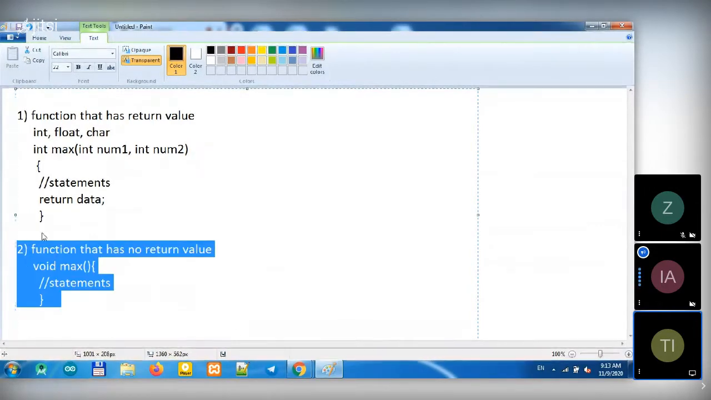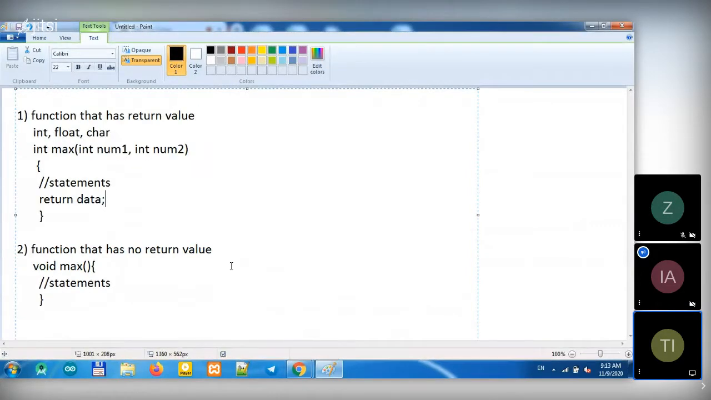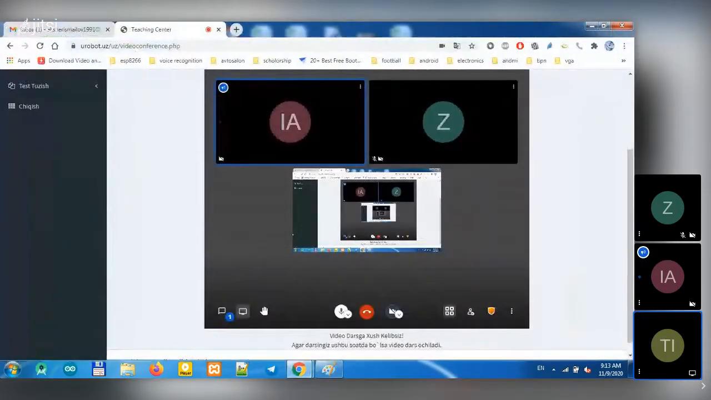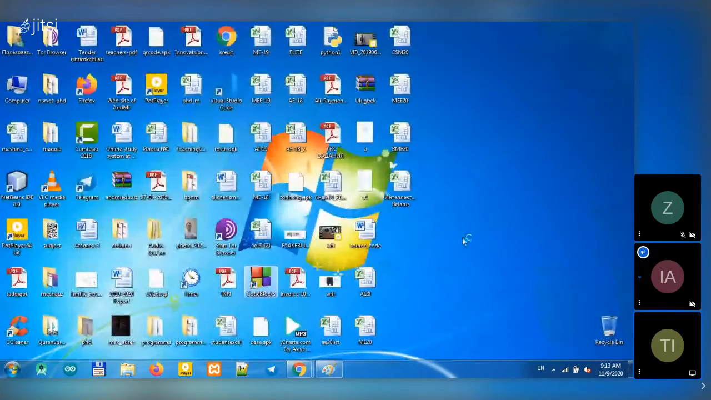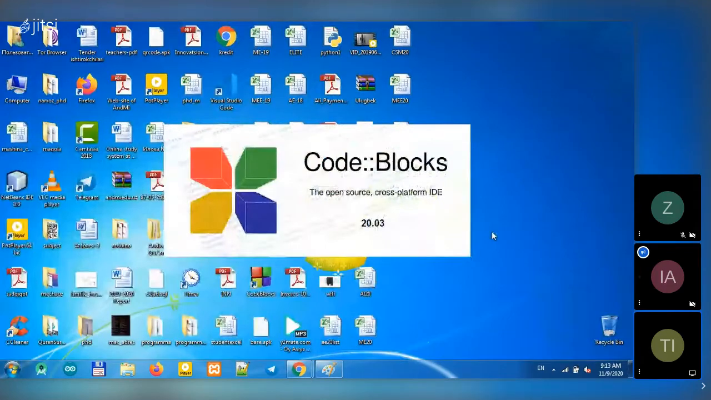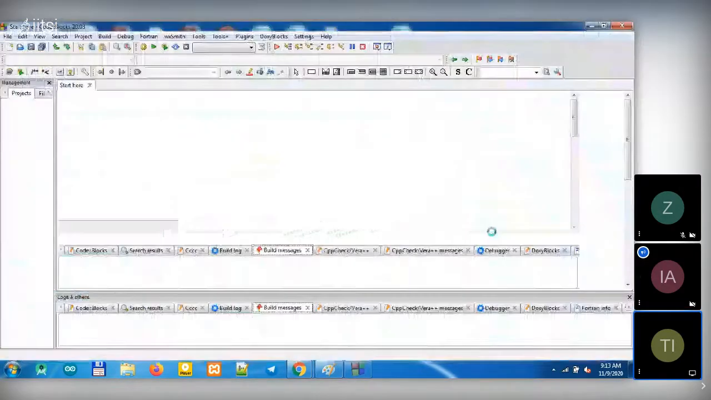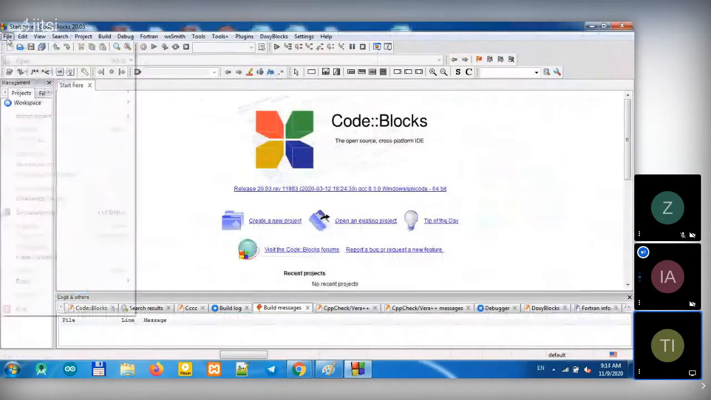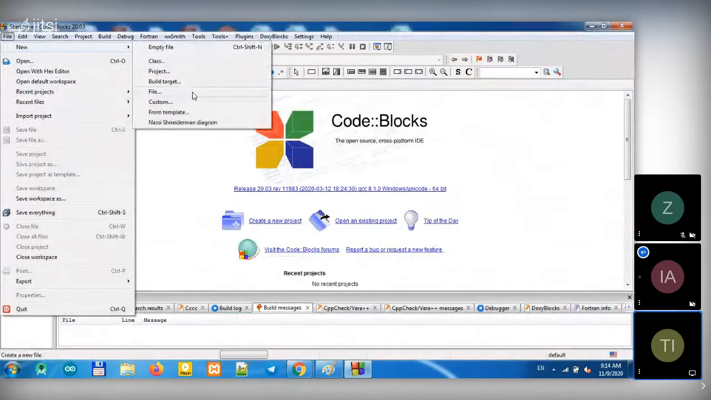All right. Any questions so far? Okay. So let's open Code::Blocks. If you have a PC, you can just try it and follow along right now. We're going to see together how this works.